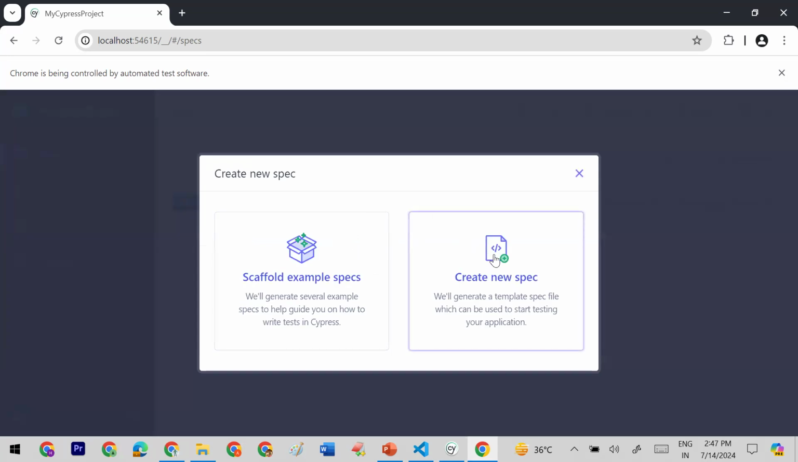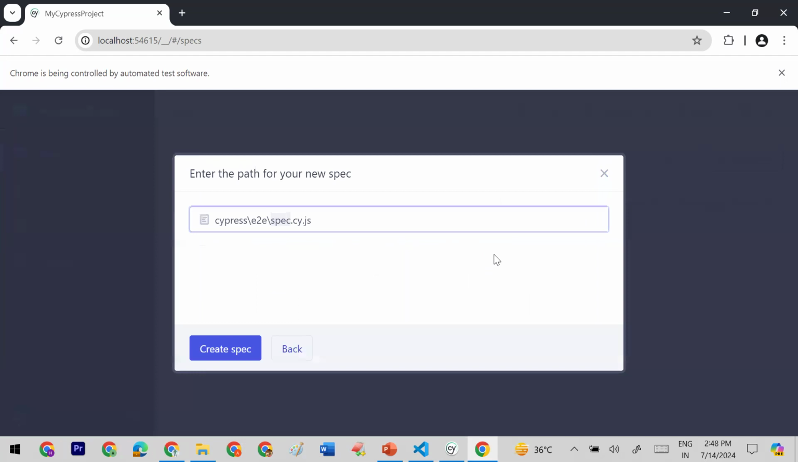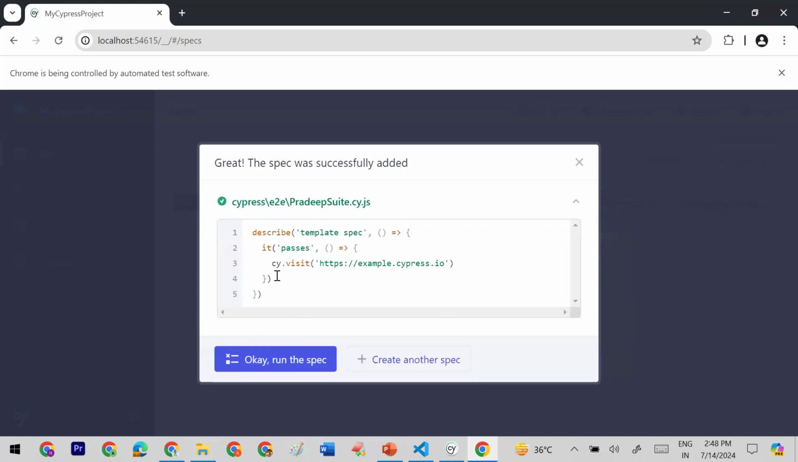You will click on create new spec, and here you can give the name of the file. I can say Pradeep spec, or you can give the name Pradeep suite. I will say Pradeep suite here. And now simply click on create spec. So now again, it is giving you the default template here.